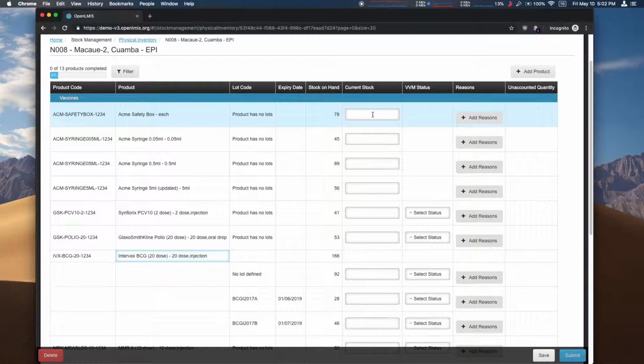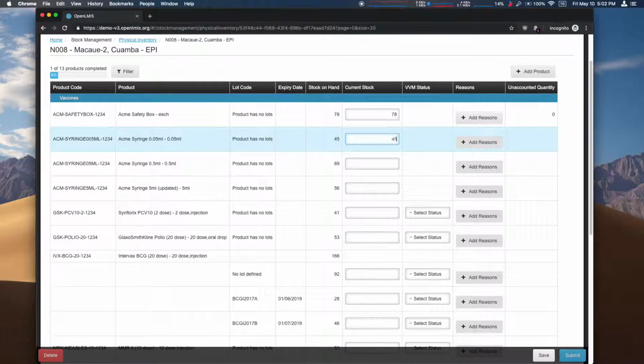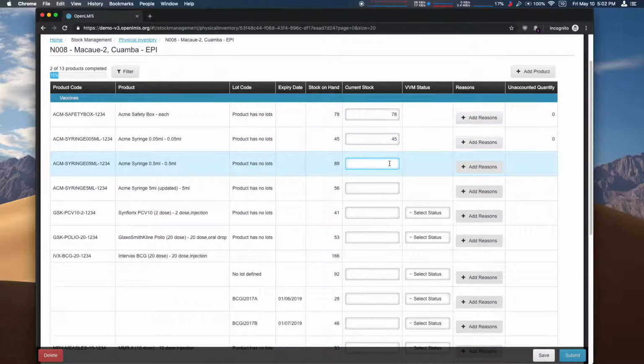So the use for this page is, as a user, I would be going through and looking at the stock in my inventory to see how much do I actually have. And then this page is designed to make it really quick and easy for me to enter in the actual stock that I have. So I could just be typing this in, 78, 45. We'll use this as an example to show what would happen if I didn't actually have as much as I thought I did. So when I did my count, I actually came back with 80 instead of 89.